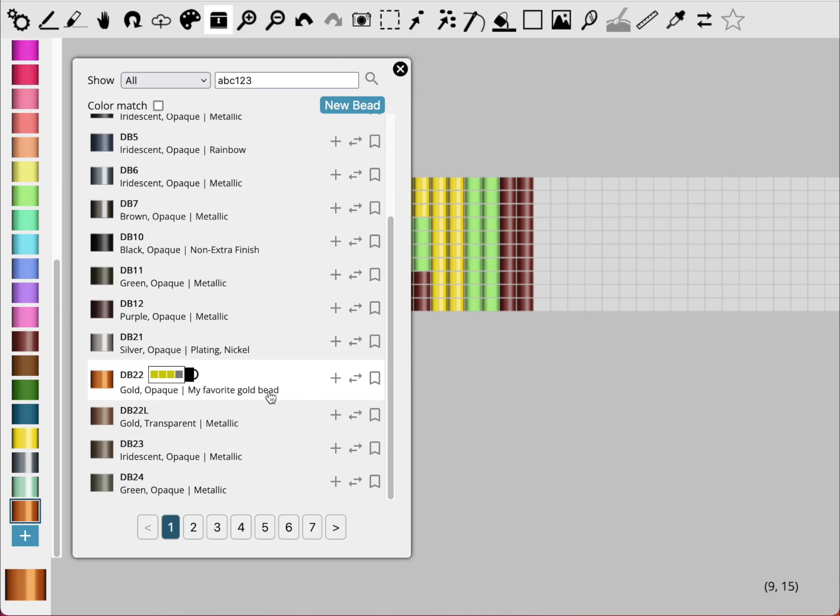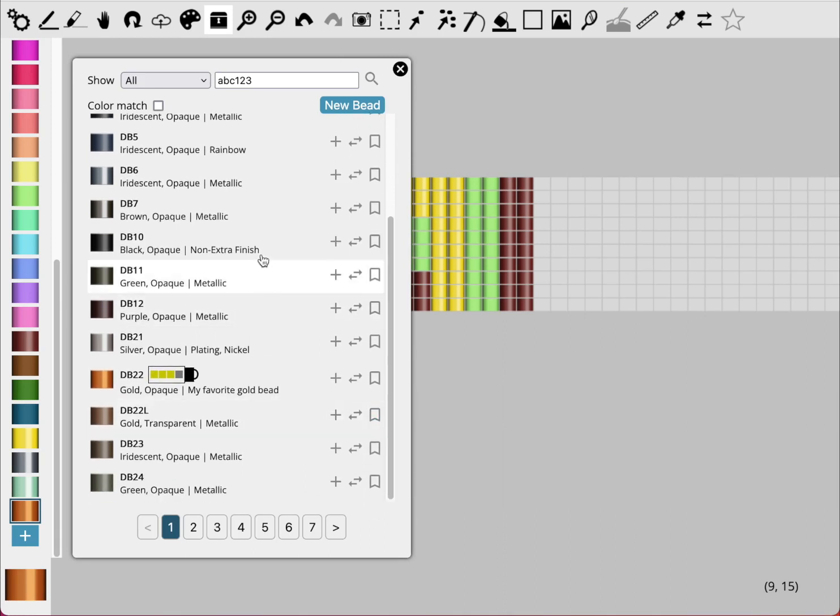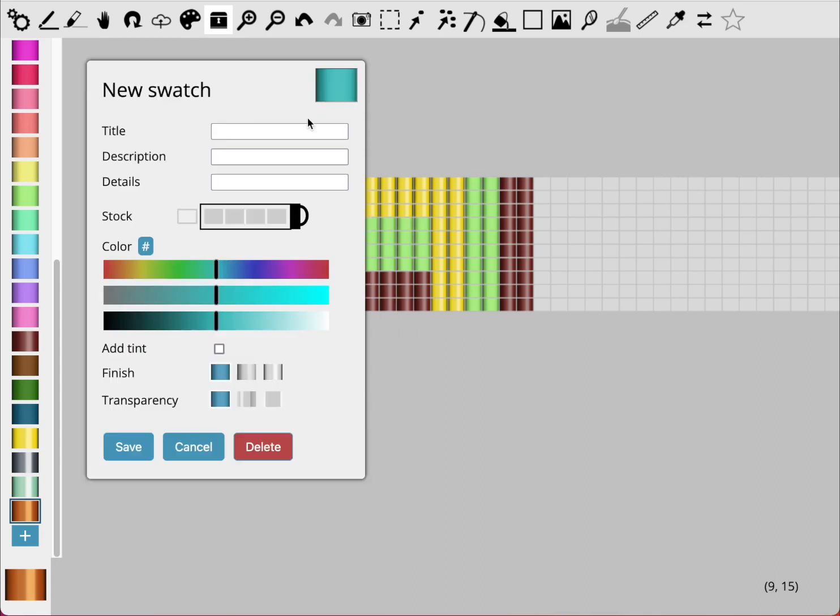So another thing we can do is add a new library bead. Imagine that Miyuki comes up with a new Delica bead and Beadographer doesn't have it yet. I didn't yet update the app, but you really want to have this in your stash and in your program. Well, we just click new bead up here, and we're going to call this DB 12345, which is a made-up name, sort of a made-up product number, but we're just imagining for now.